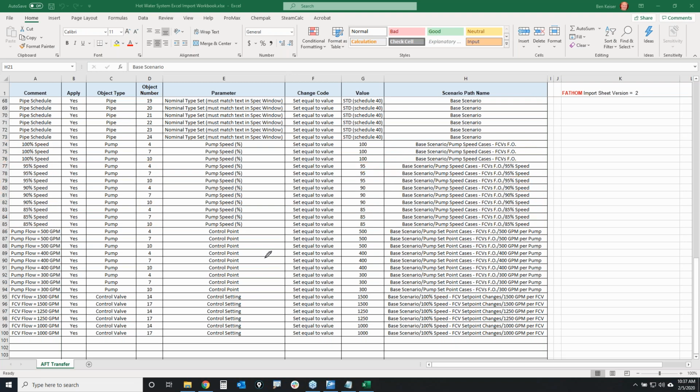The next family is to do flow set points. So these 3 pumps are going to be 500 gallons per minute in this scenario, 400 gallons per minute in this scenario, 300 gallons per minute in that scenario. And then last but not least, in my final family of scenarios, all pumps operate at 100% speed. So in that case, I'm changing the control setting of my control valves. And these are the flow set points that I'm going to be using for each of the respective scenarios.